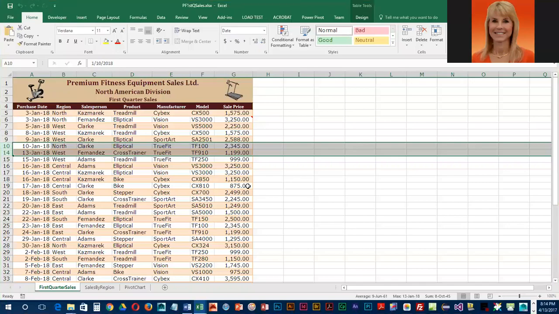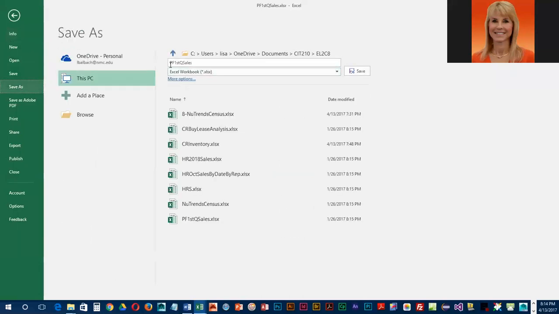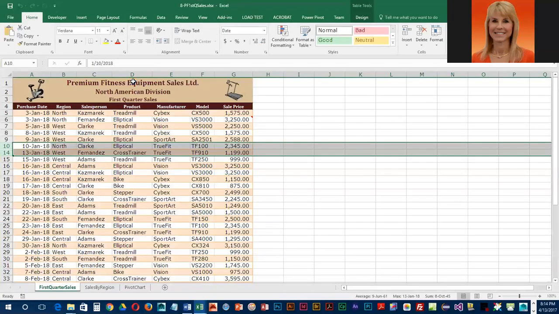So I've already opened up PF first quarter sales, and I'm just going to quick save this with the 8 and the dash in front. And we are going to be looking at accessibility settings, and we are going to be correcting issues that exist.